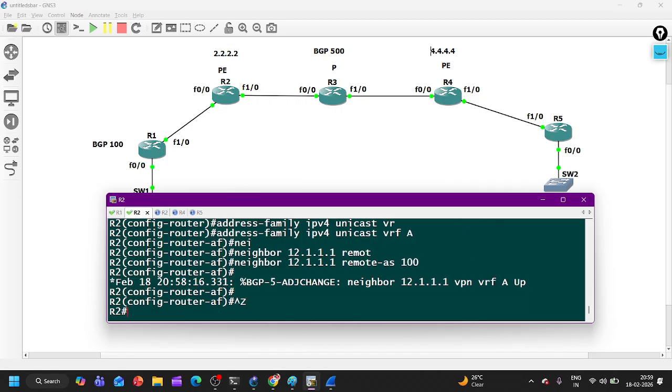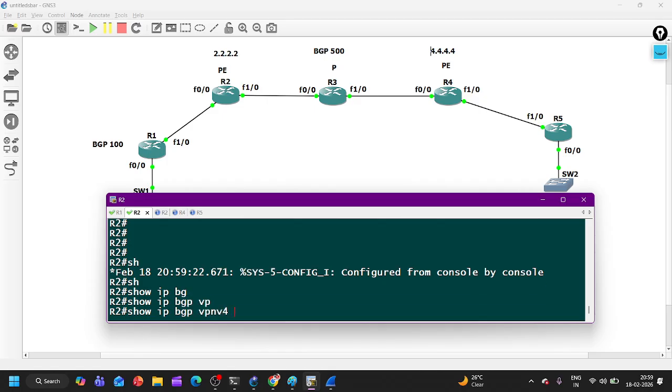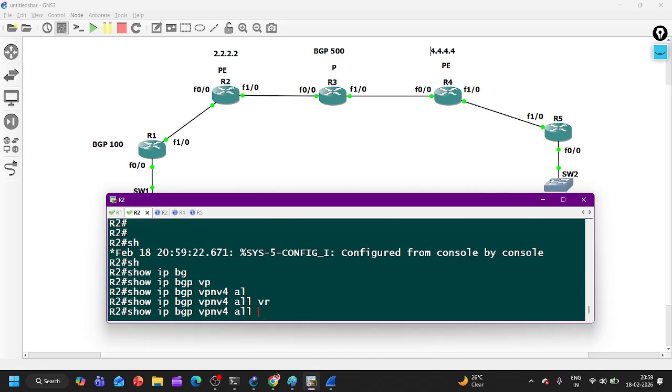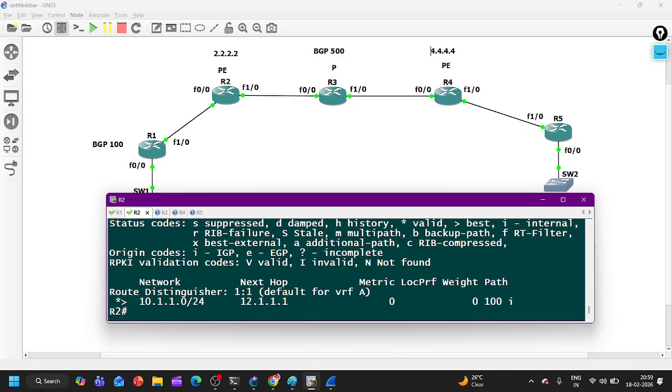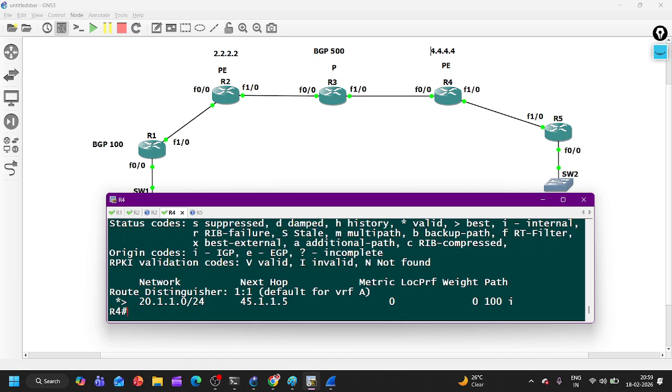So go to provider edge router P1. So show IP BGP VPNv4 all. Here you can see we have this subnet 10.1.1.0. Similarly on router number 4, this is the prefix of site 1. On router number 4, so show IP BGP VPNv4 all, 20 subnet. But how are P1 and P2 going to advertise these prefixes, guys? Through an MPBGP session. So now we need to configure an MPBGP session between router 2 and router 4.